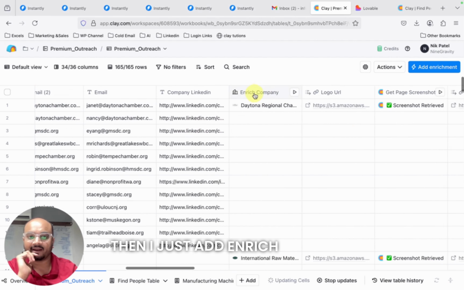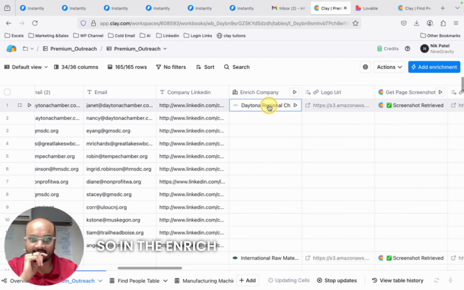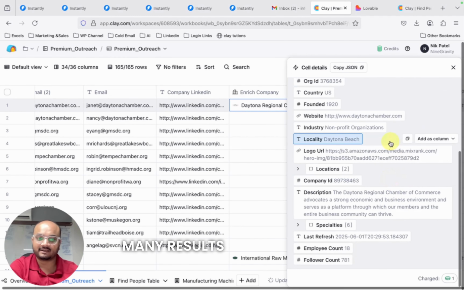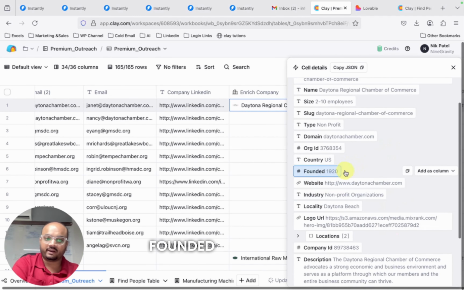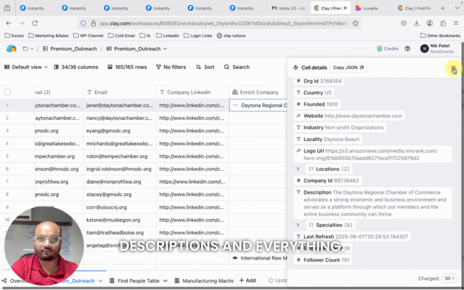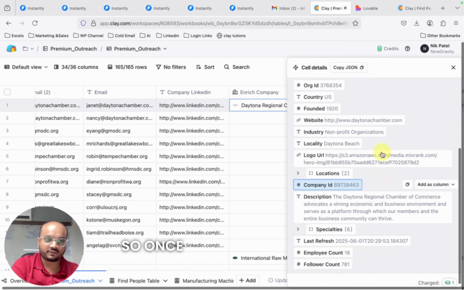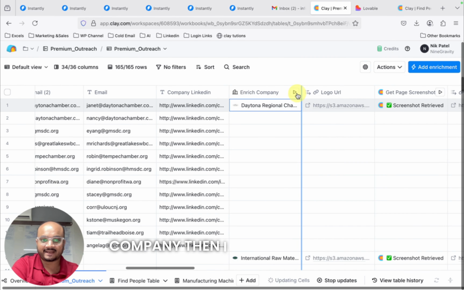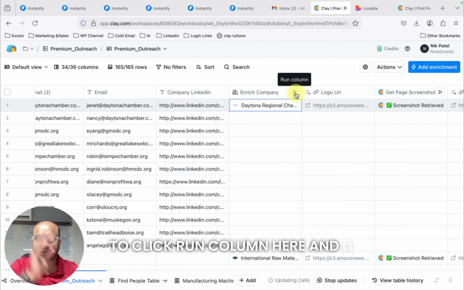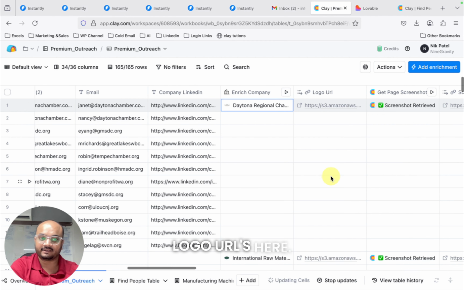Then I just added enrich company, which I again did through the enrichment. In the enrich company, I found many results like logo URL, founded year, website, domain, and a lot of information, descriptions, and everything. I'm not utilizing any of that data, except the logo URL. So I just extract that here. It is very simple. Once you find that result of the company, I simply need to click run column here, and it will bring out the data from that company and share logo URLs here.